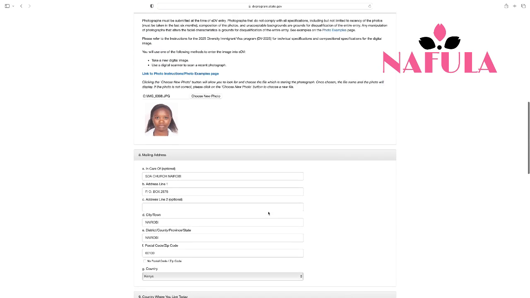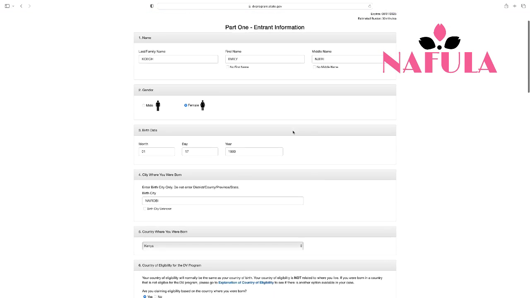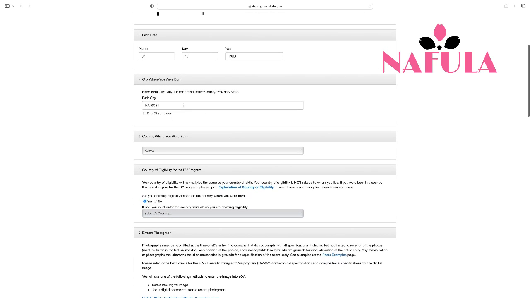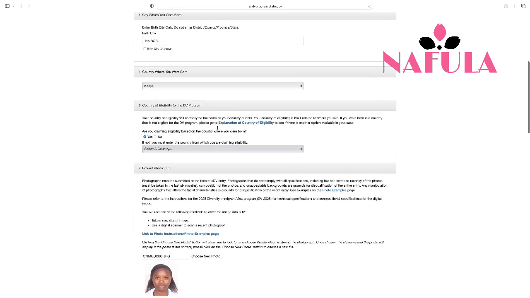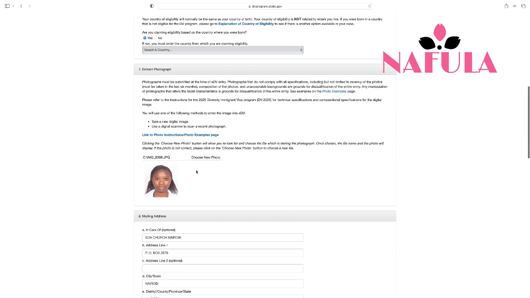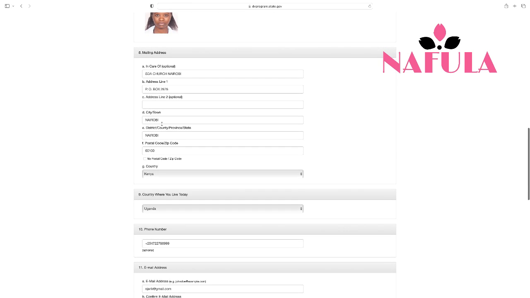So let's just review the application. Koech Emmeline Jerry is a female, born January 17th, 1990. She was born in Nairobi City, which is in Kenya. Eligibility is based on the country where she was born. So she said yes, and then she put her picture here. And then because she doesn't have a post office, she used the SDA Church Nairobi, PO Box, and then Nairobi is the city, and then the district province is Nairobi.